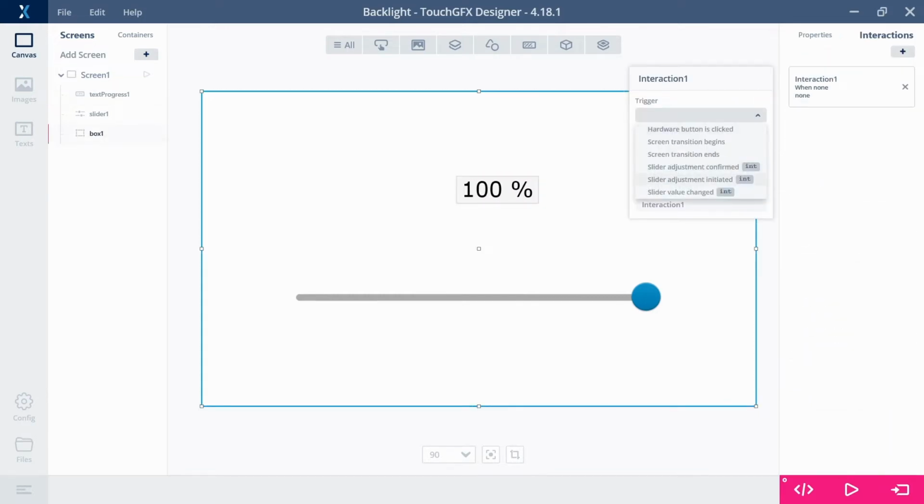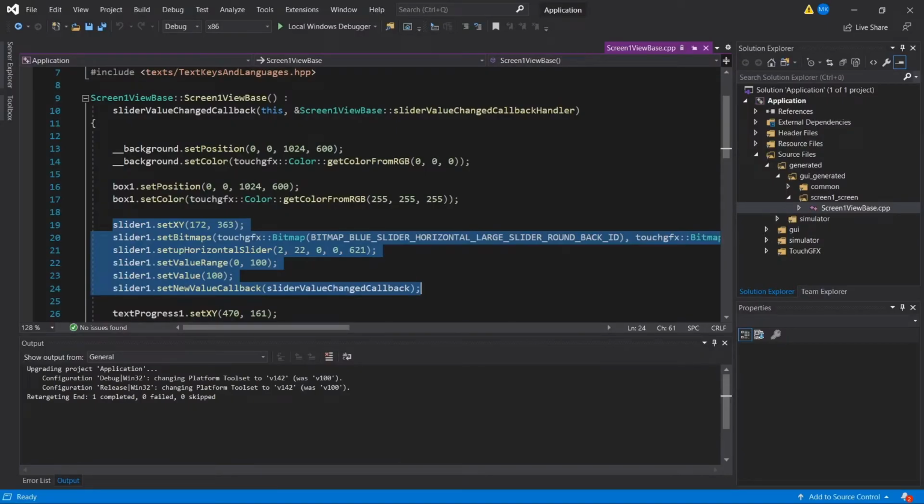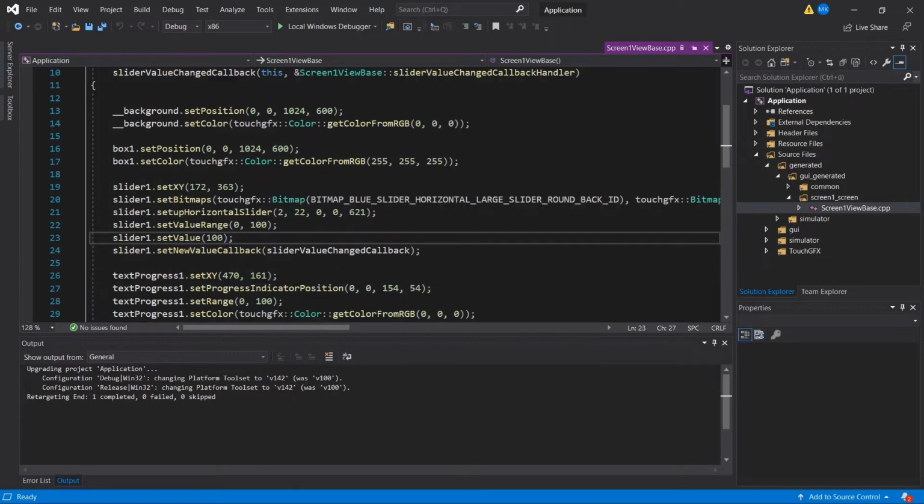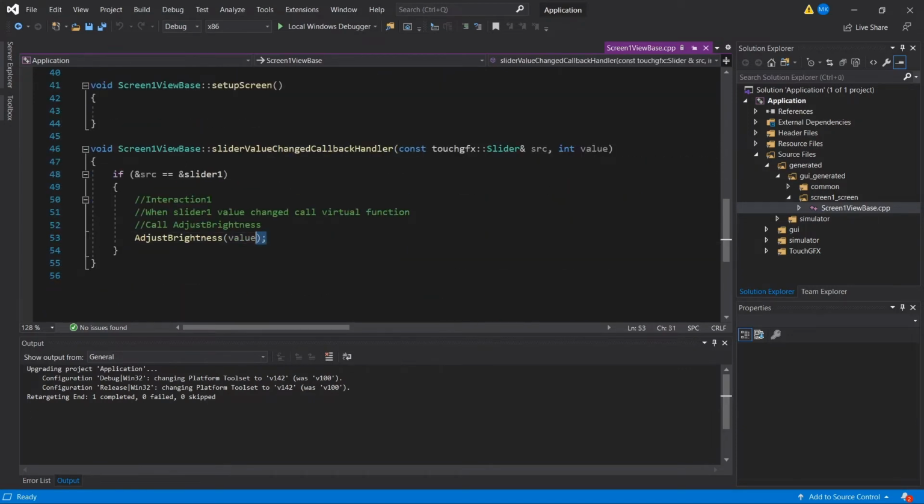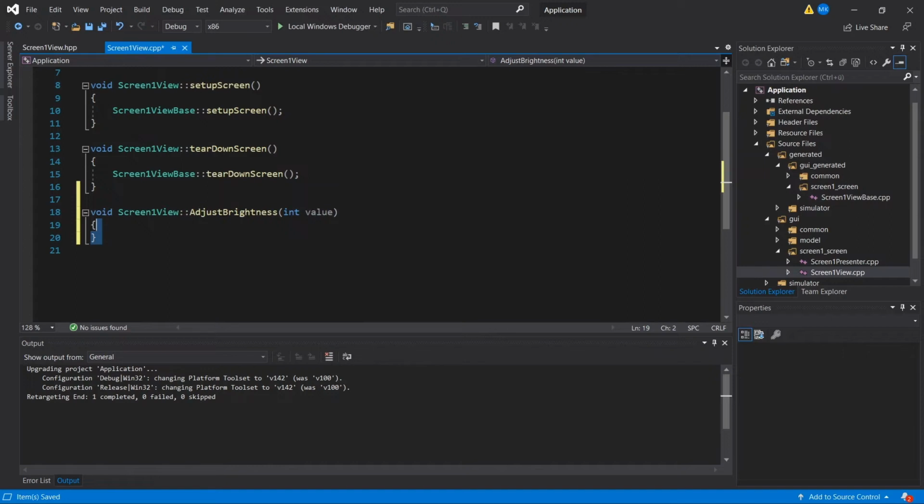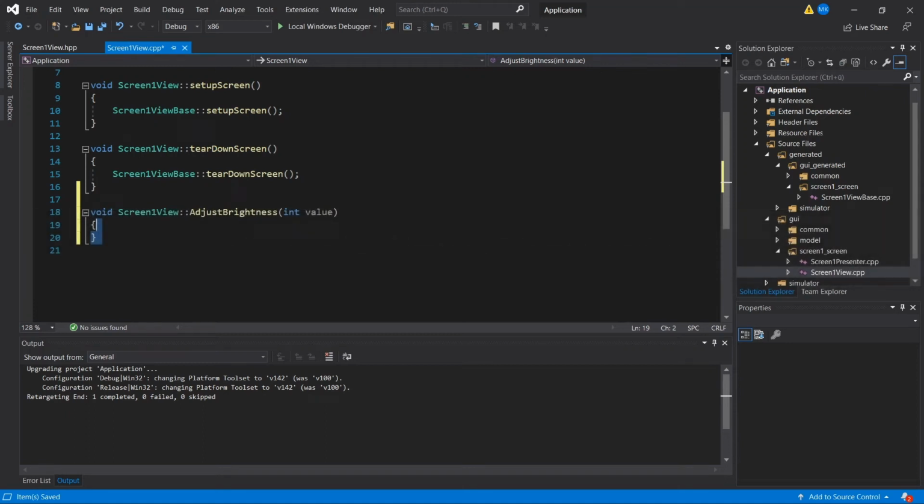Next, we define a virtual function for the slider. We call it Adjust Brightness. This is what the generated C++ code for this screen looks like. You can see the attributes of the slider, the background, and the text box. And here you also find the virtual function we just defined. TouchGFX uses the Model View Presenter design pattern, which separates the code into 3 different areas or interfaces. All graphic-related code is separate from everything that has to do with hardware. This results in clean code which is easy to maintain.